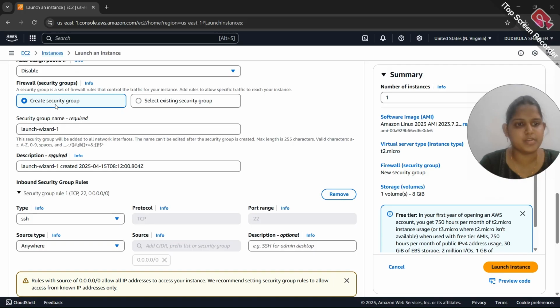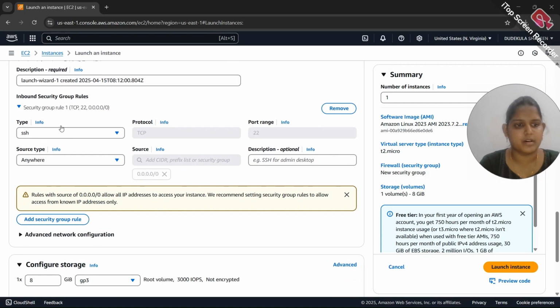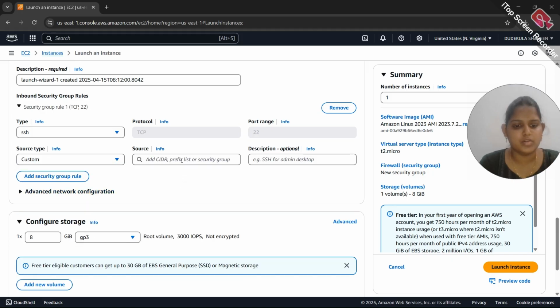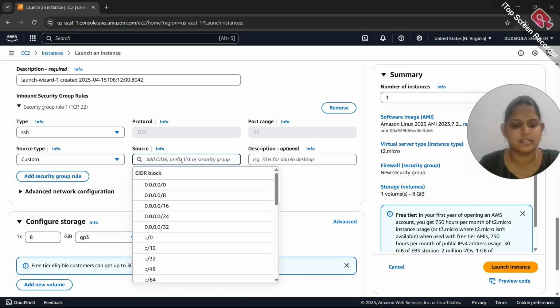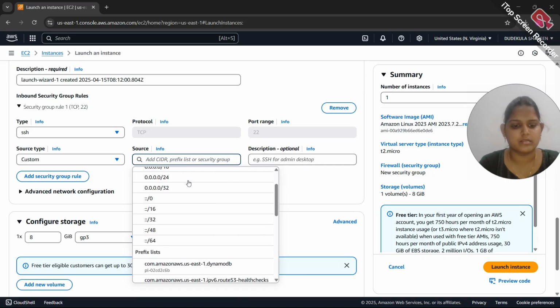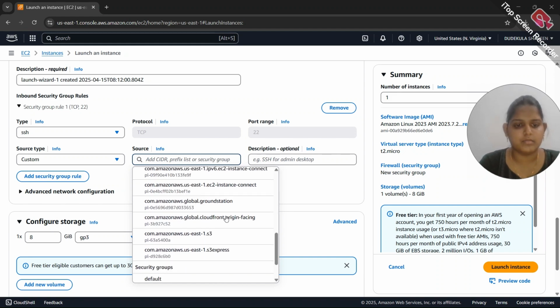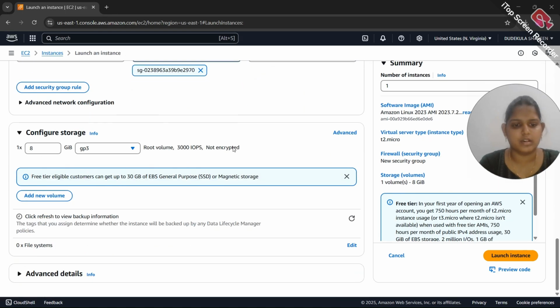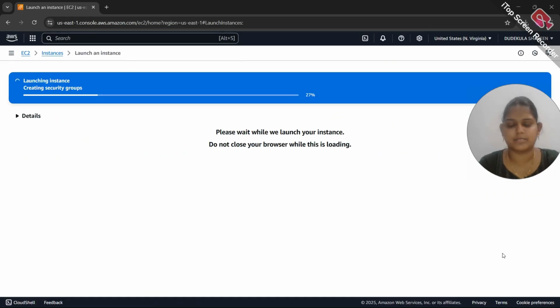Under firewall, choose create security group. Under inbound security rules, choose custom, and choose the source as my jump server. After that, click on launch instances.